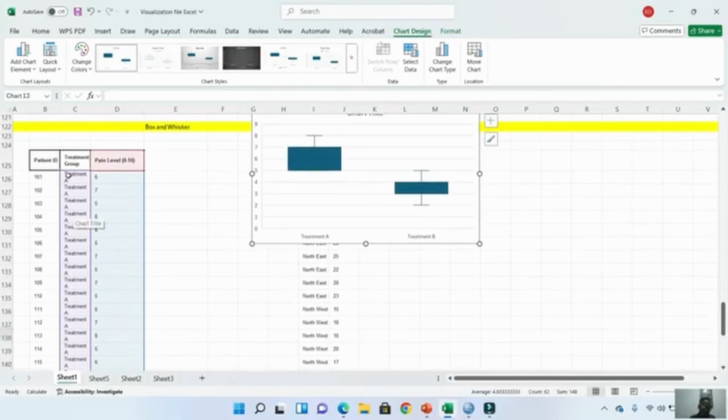The beautiful thing about this is that it has grouped it for us. We didn't have to say, oh, treatment A, this is how you present it. It will group it, determine the highest and lowest, all those things. So this is it. It has shown us everything that we need: the extreme values, the outliers, the percentiles. So this is it for us.